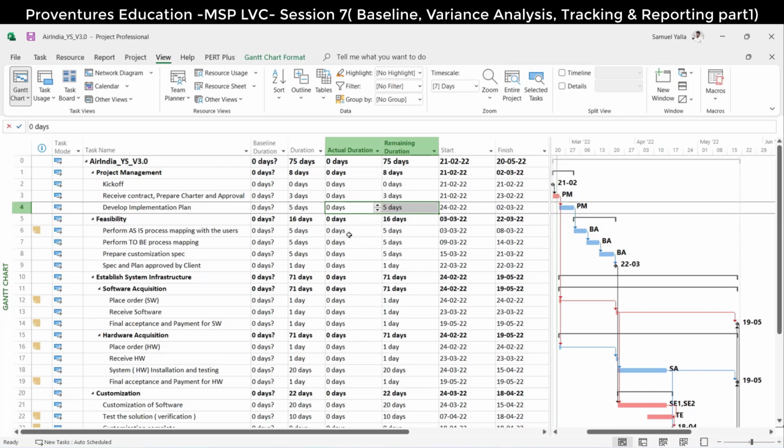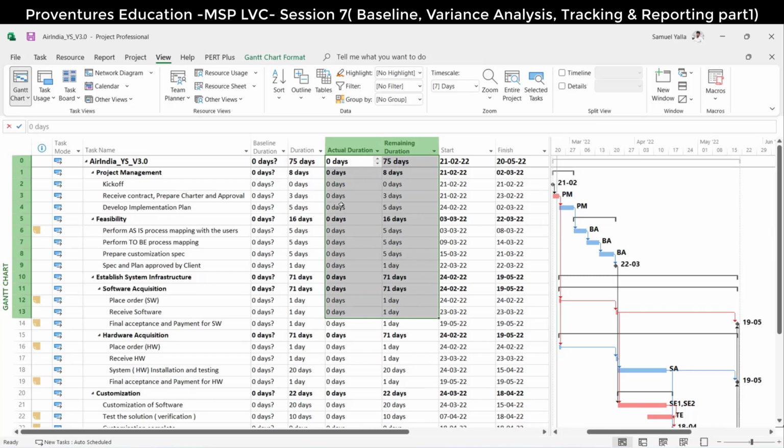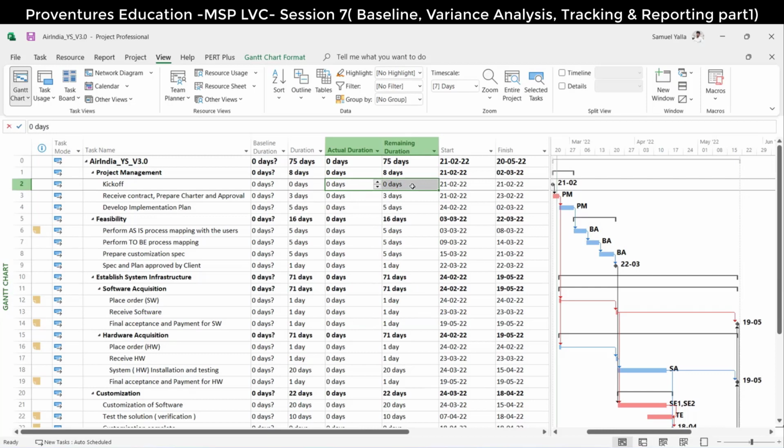But now what I'm saying is, during execution, we will use these two columns to update the plan. According to the latest actuals, the current project duration will be updated, right? So tomorrow, this particular activity took 4 days to complete instead of 3 days. I'll go and put 4 days.